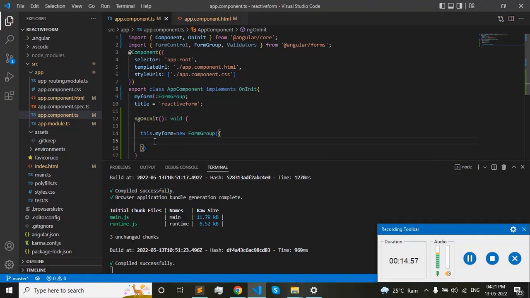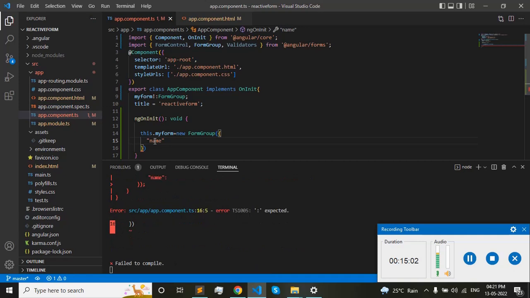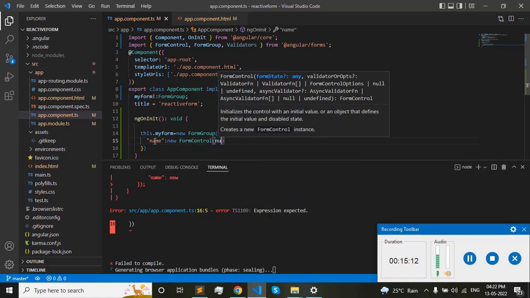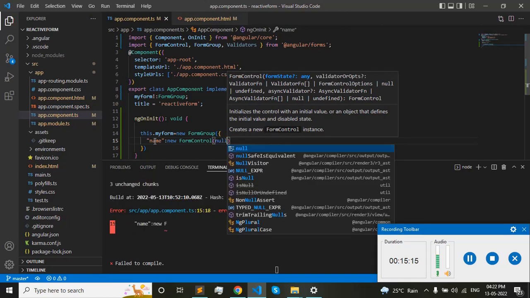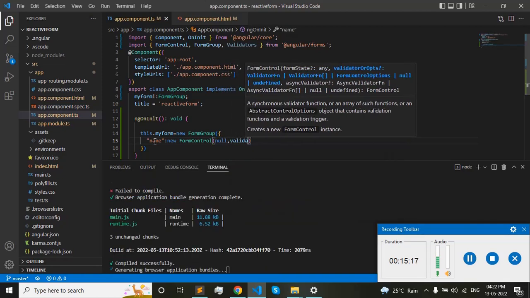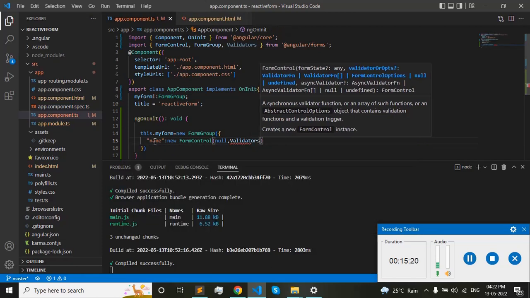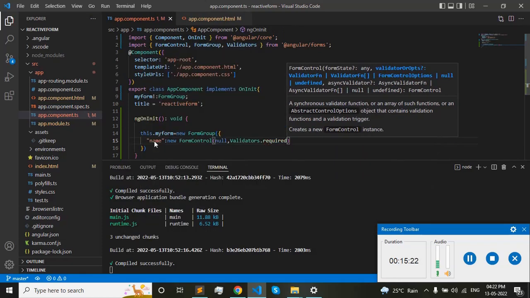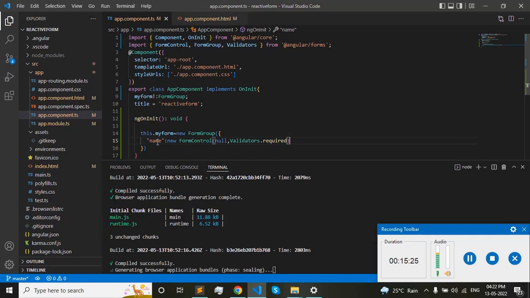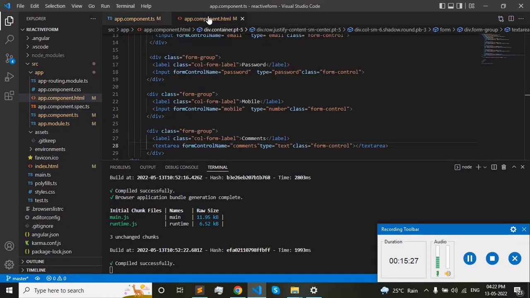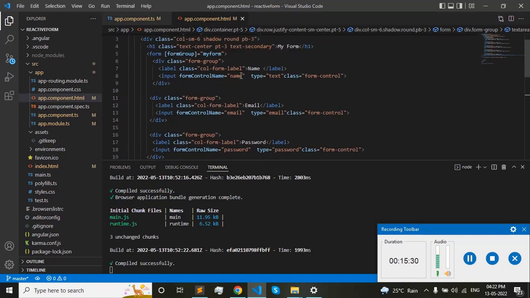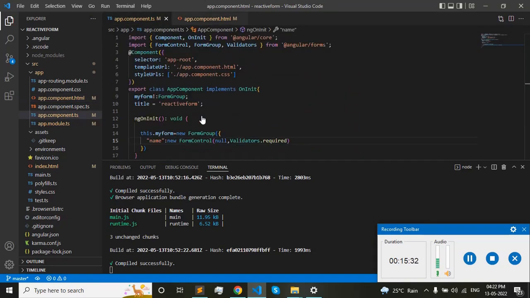So let us do the validation part. So this is name. Now it will come into new FormControl. First I will keep this as null, then Validators.required. So make sure this and this should match, form control name and this should match actually.